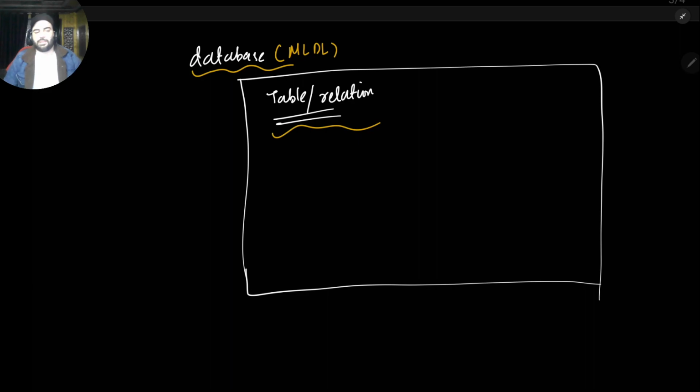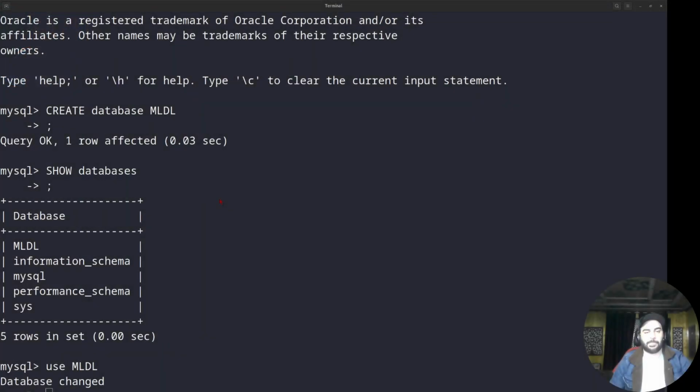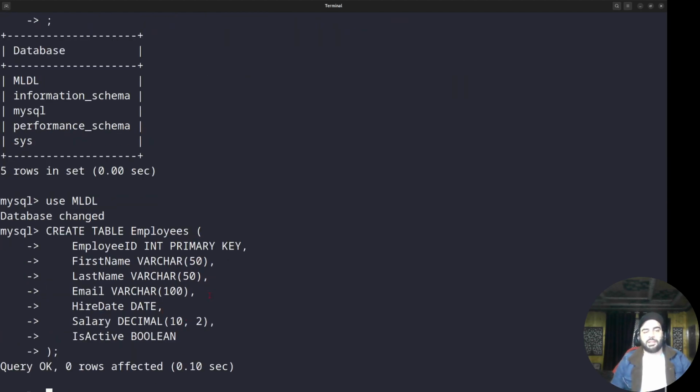Let me give you an example of how to create a table. Now you know that I am inside this database because I'm using this MLDL. So here I can now write a command: create table employees, and then employee ID is int primary. If it is visible, you can clearly see employee ID is the first variable and it is of type int. I mentioned that it's a primary key.